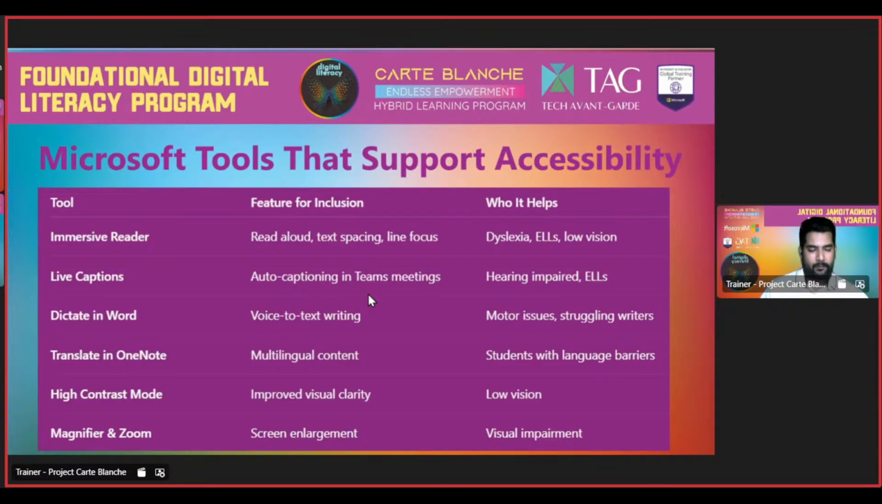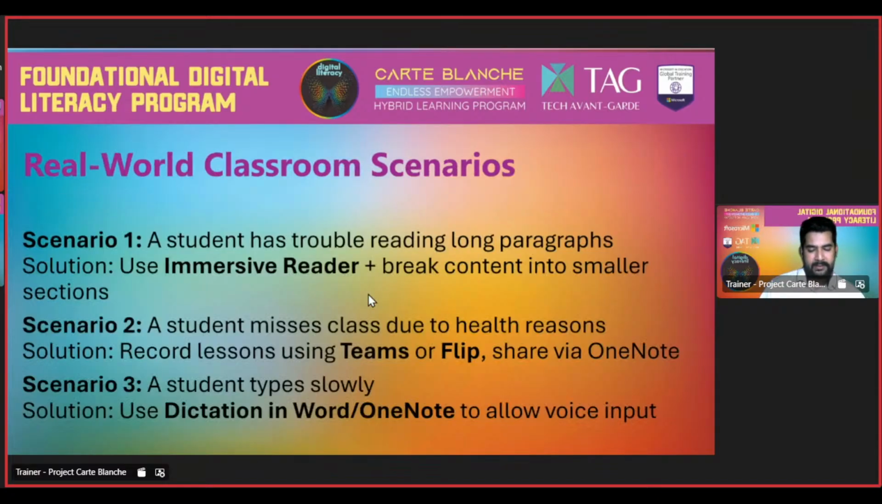Now, before I go into the tools and show you some real-world use of it, I'll show you some small scenarios where it can be done. A student has trouble reading long paragraphs. They can try using the Immersive Reader and break the content into smaller sections. If a student misses the class due to health reasons, they can watch the recording using Teams, or if a school is sharing via OneNote, it can be available to them. If a student types slowly, then the dictation features are there which can support it.